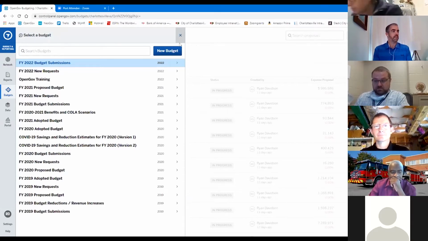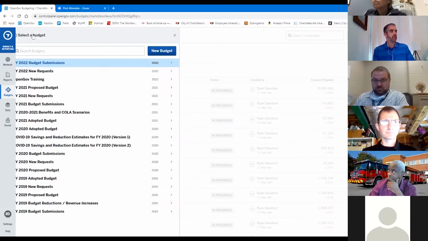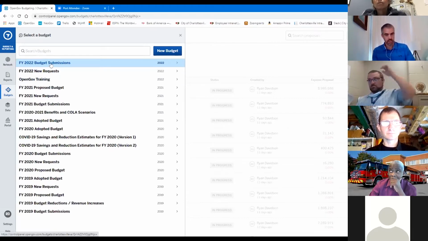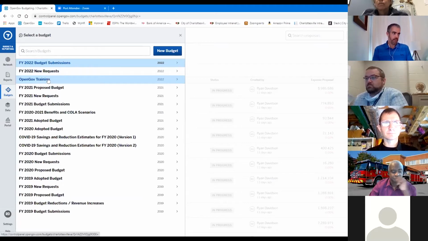If you go up to the top and you're not in the proper budget instance, you can go where it has these three lines or where it says budget and click on that, and you'll get a drop-down listing of all the budget instances that you can view. We're going to be working in OpenGov training. All your budget submissions will obviously be in FY22 budget submissions. There's the new request, which we'll talk about. I'm going to be working in OpenGov training so that I don't mess up anybody's budget submission right now.